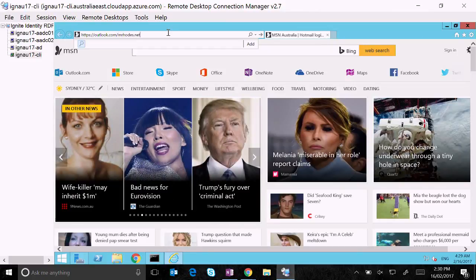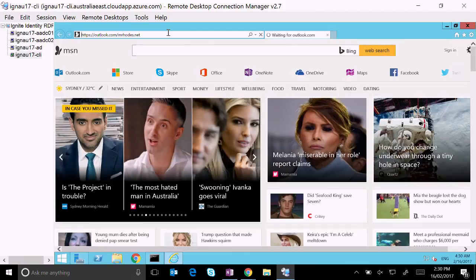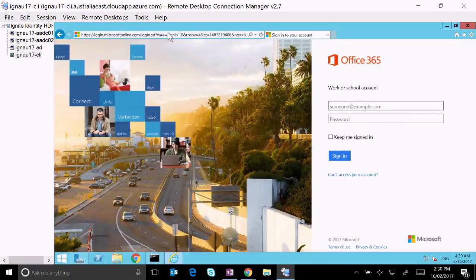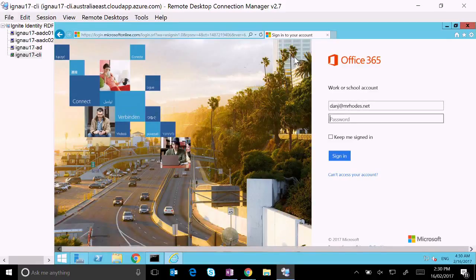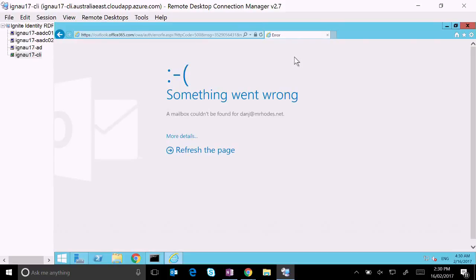Okay, I'm going to outlook.com/mrhodes.net. So you can see it's waiting. Hopefully it's redirecting me. Okay, now that's the standard page, right? Everything's pretty much as you'd expect. And what I'm going to do is enter danj@mrhodes.net, and I'll hit tab. And you see straight away, no ADFS. Same experience as ADFS, in that it's redirected me off somewhere, but I haven't had to enter a password.